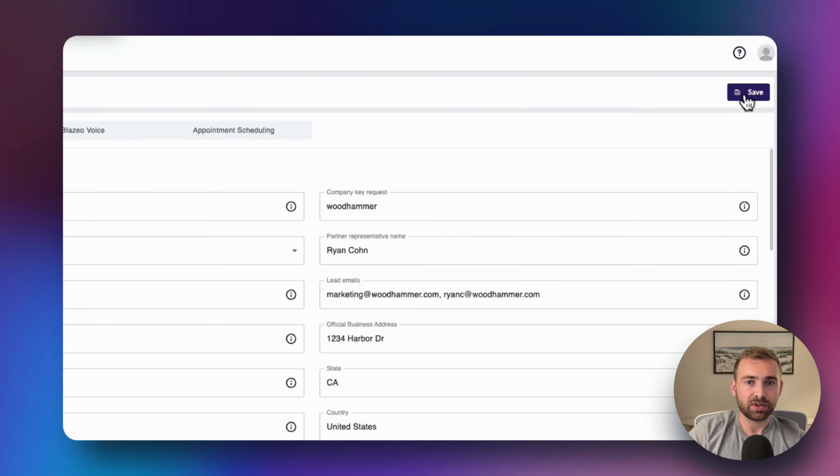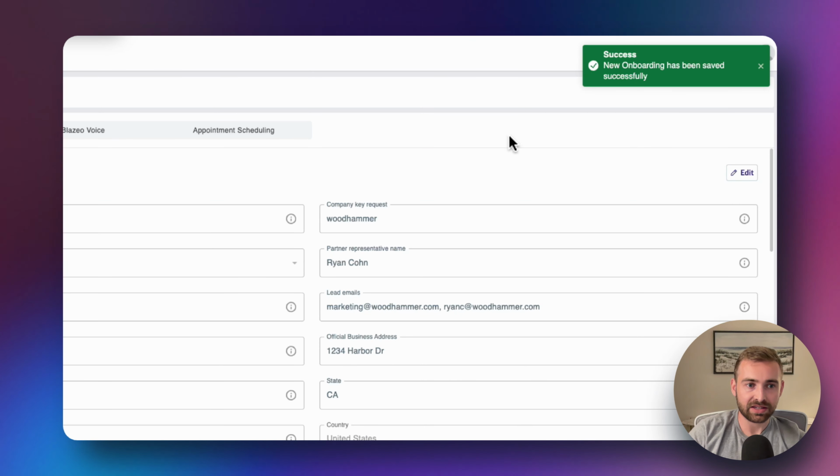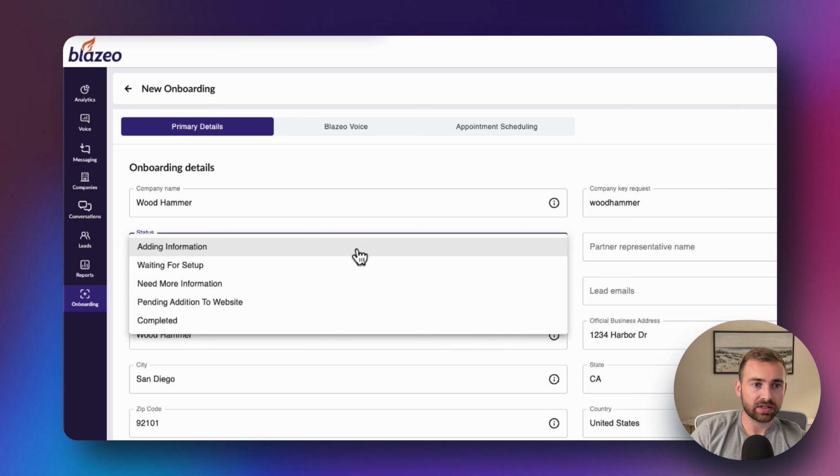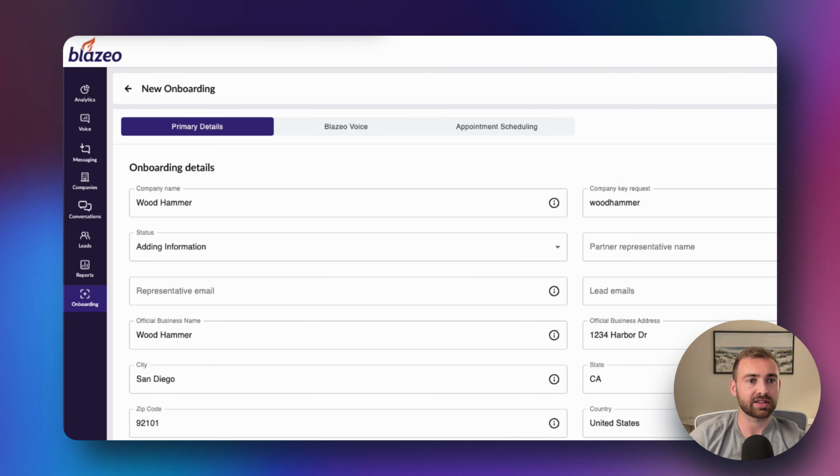Now that the form is completed, we'll simply just want to hit the save button to make sure that everything is saved here. And once that's all saved, the last thing that we need to do is go to status, click on this button, and then change it to waiting for setup. Go ahead and change it to that, then hit save, and this will send it to our team and we'll begin provisioning that account right away.